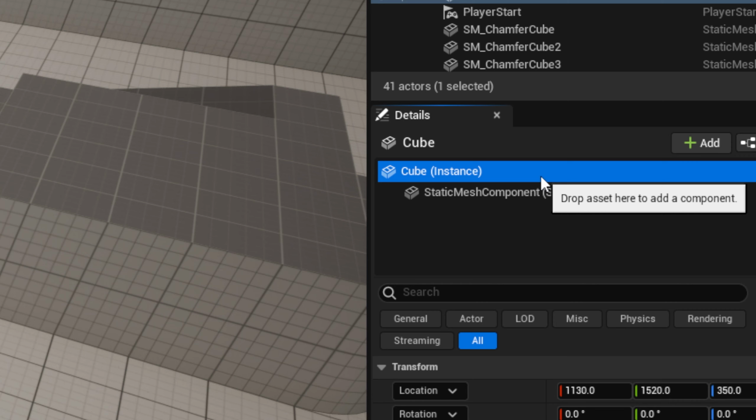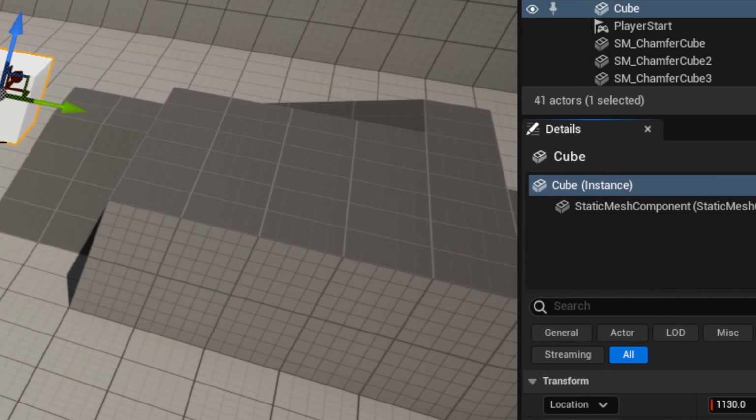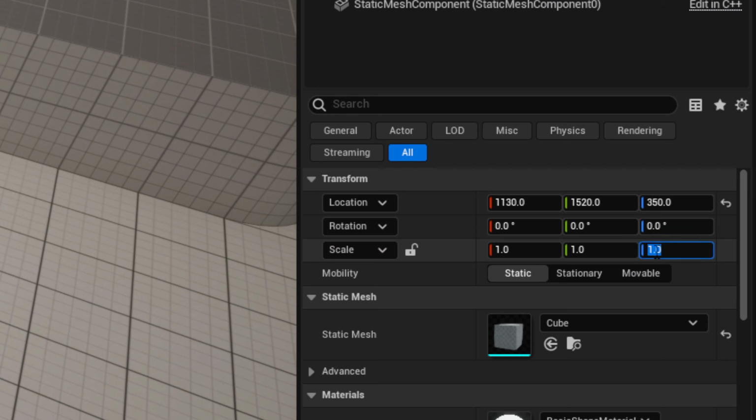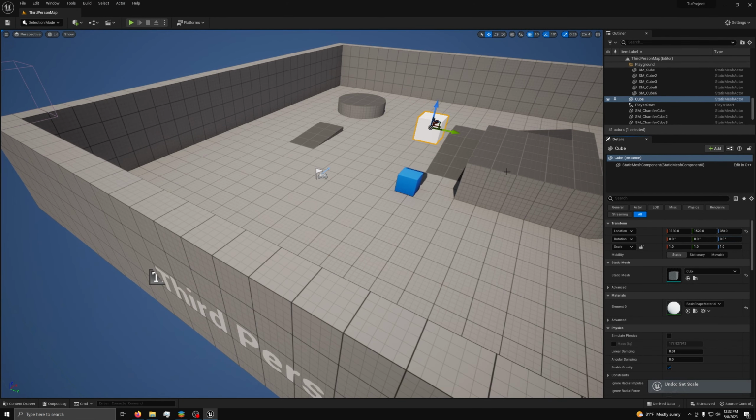Then we have the details panel. Here you can see everything about any object you select, like the position, mesh, texture, etc. For example, you can select that cube from earlier and put a 2 in the Z-scale to make it taller. If you ever want to undo anything, just press Ctrl Z like in any other app.